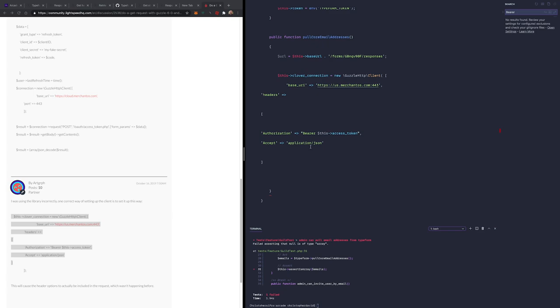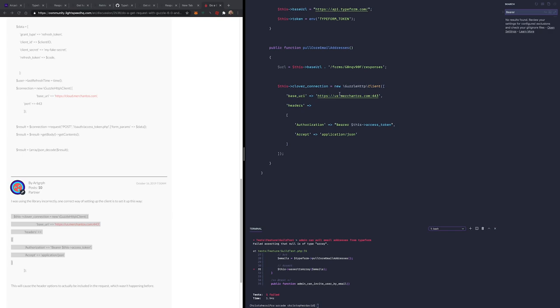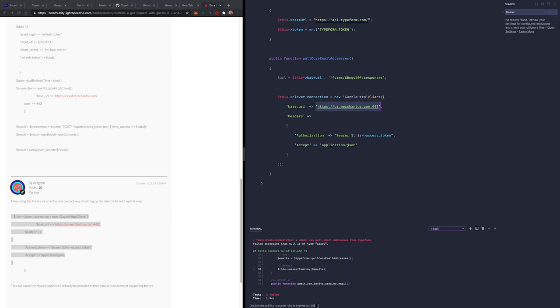What is this, kind of ugly? Bearer, can you do that? This looks ugly. Why is it not formatting for me? Let me see if this works. Let's DD the connection. Okay.